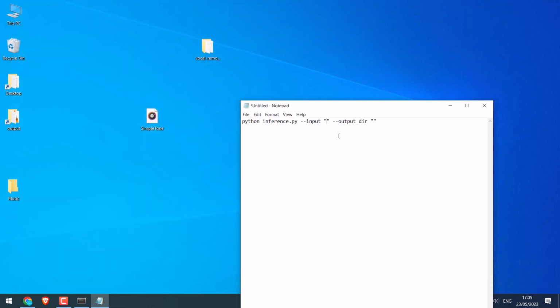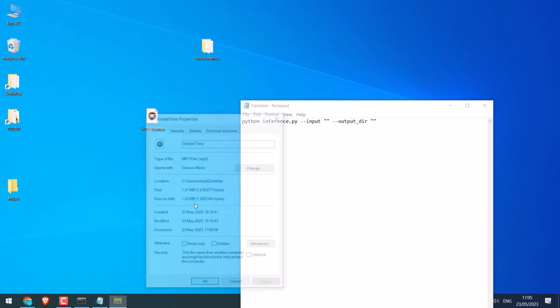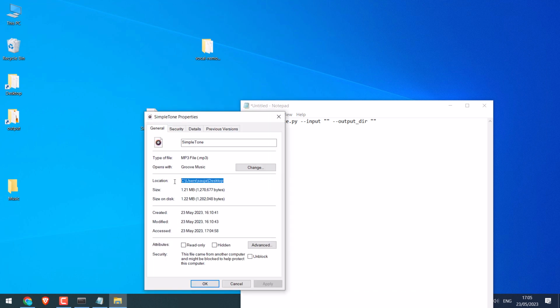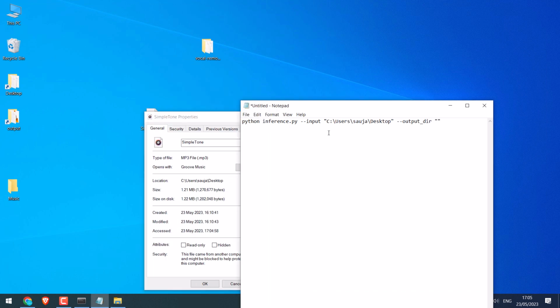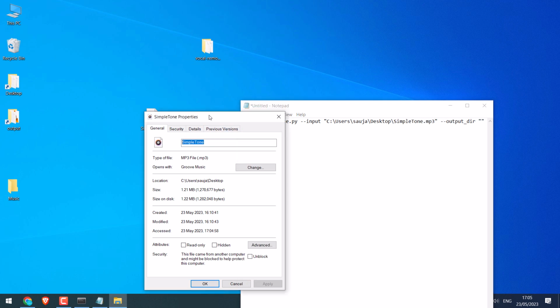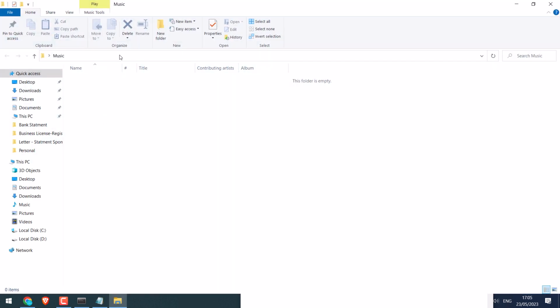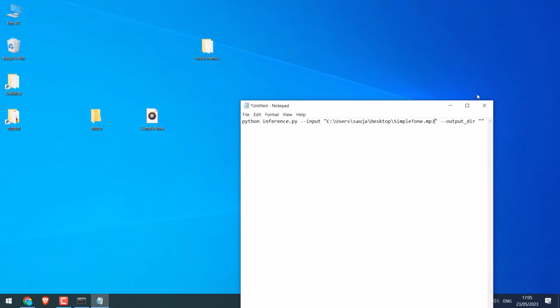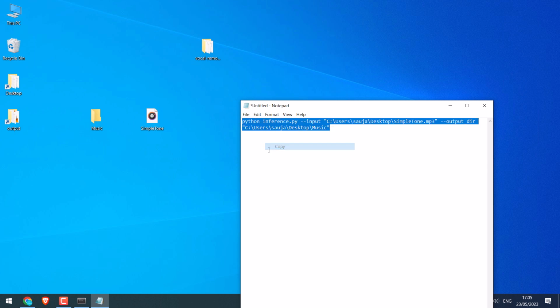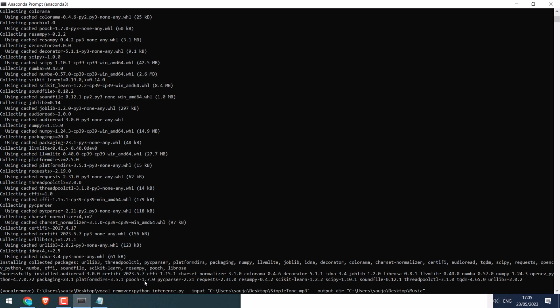Anyway, let's add its location. It is in the desktop, and add the file name with the extension. And I want the output inside this folder. You can choose any. So copy this address and paste it here. All done. Now let's try to run this command. Paste it here and enter.